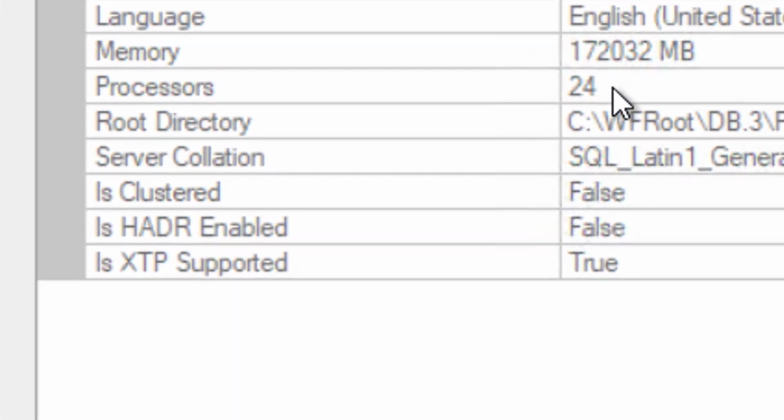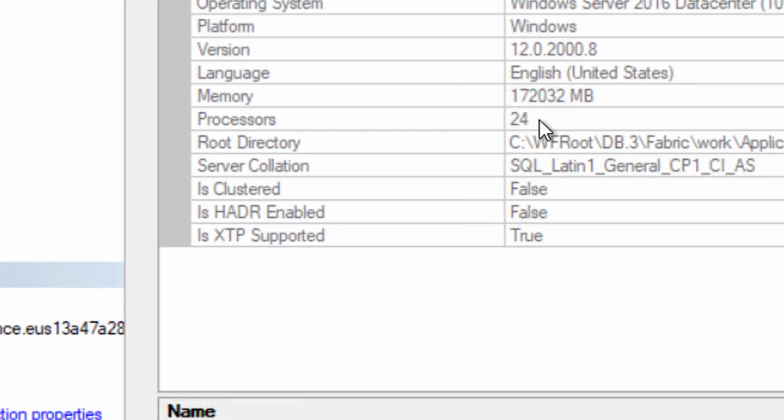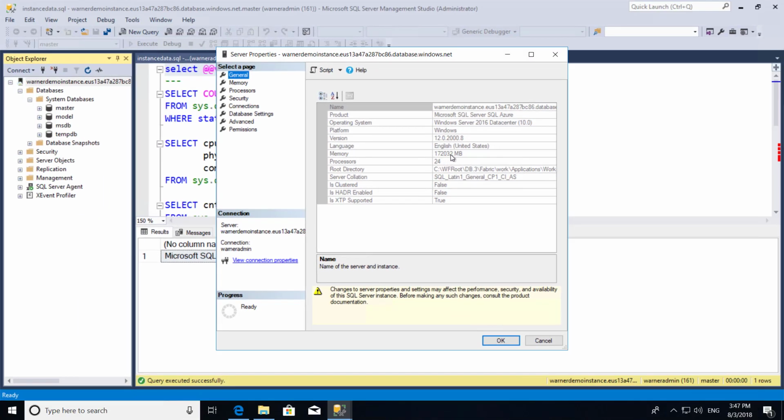However, if I look here on the screen, it says it's 24. So which one is it? Is it 24 or is it 8? If you remember on the portal, I did select 8. So why is it showing 172? Why is it showing 24? But in fact, I have 8.